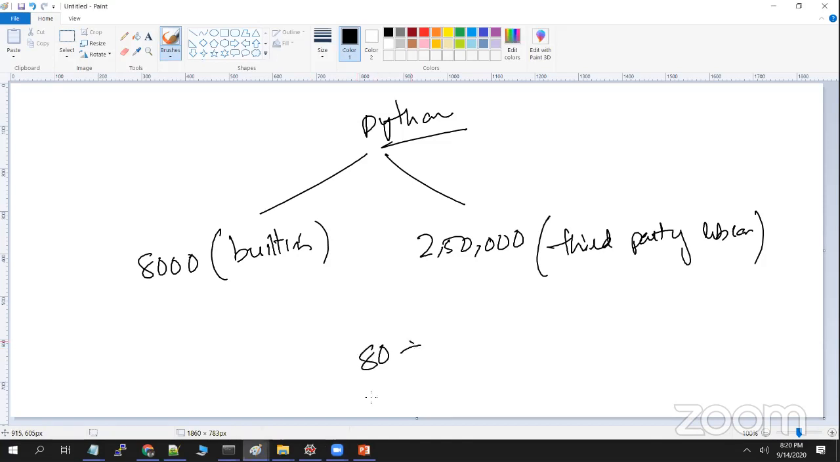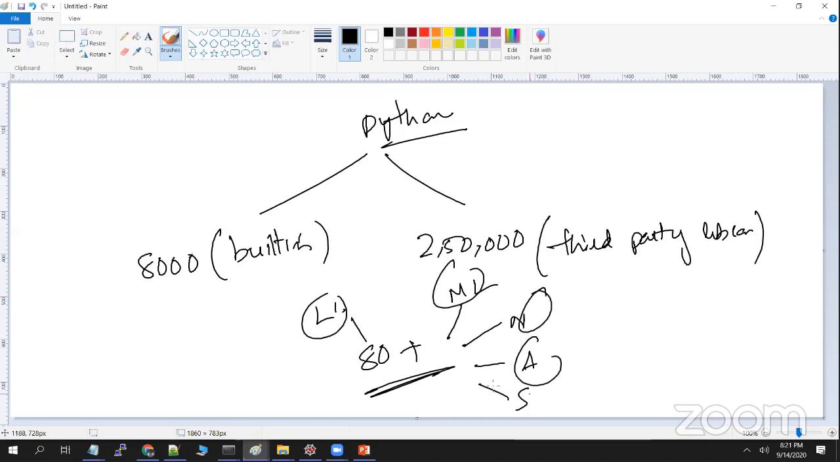Why? Because I worked on this. I worked in the area of networking, analytics, Selenium, machine learning, and web development. If you take each area, guys, at least I can recall 10 to 15 libraries in each and every domain. As a whole, I can, because I worked on this.